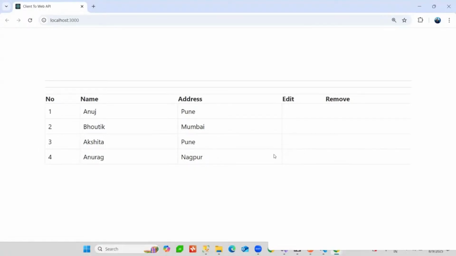Is everybody getting this? This is not hard-coded data. This is the data from the server side. Yes, everyone? I hope everybody is getting this. Yep.